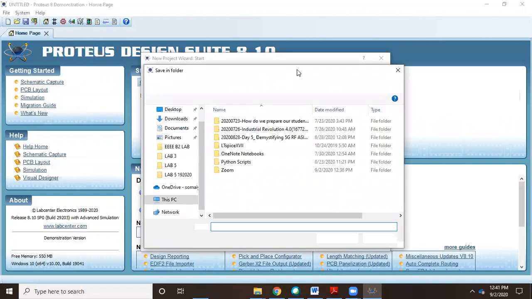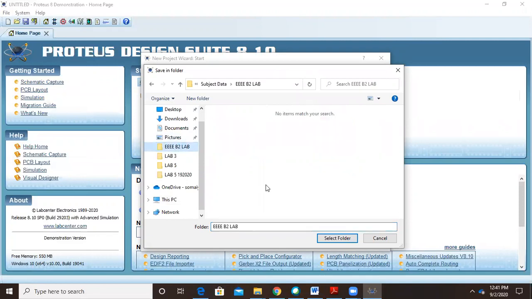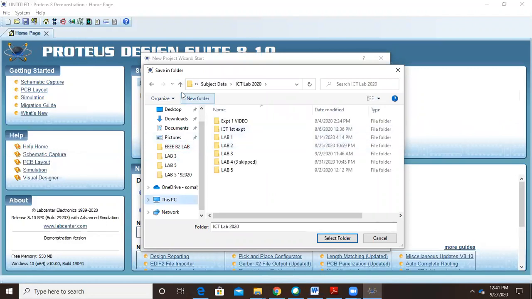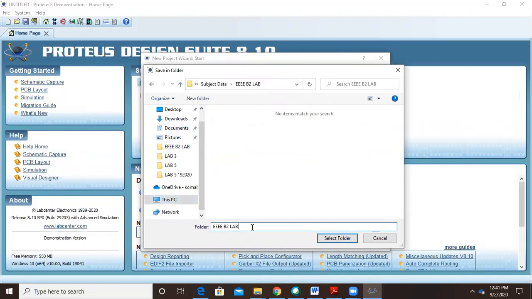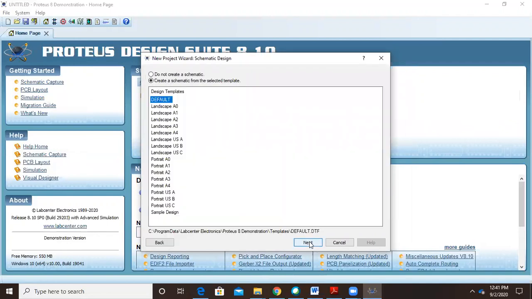So let's say that I want to save it in EEE B2 Lab, and okay, I think this is the folder. Let me just check. Yeah, so this is the folder. I'll select the folder. So all the designs will be saved over here, and click on next.